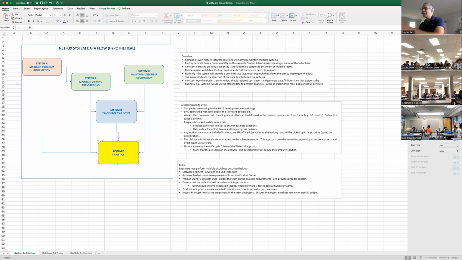So maybe system E would receive data from all these upstream systems, and it would figure out things like, hey, based on zip code, what's the most popular show, right? Or what particular plots work really well in different states? For instance, that could be analytics, right? So this is where it gets kind of interesting. But what I'm really trying to explain here is there's multiple systems that normally exist within a company.